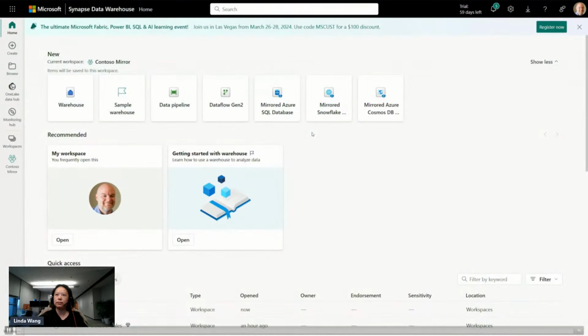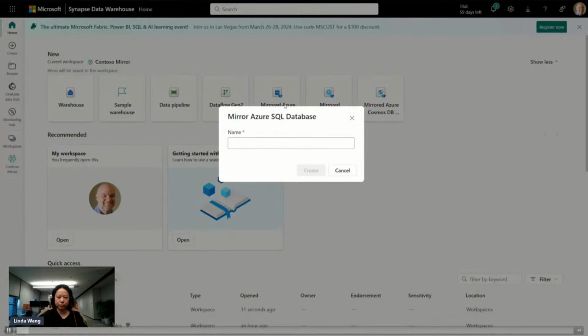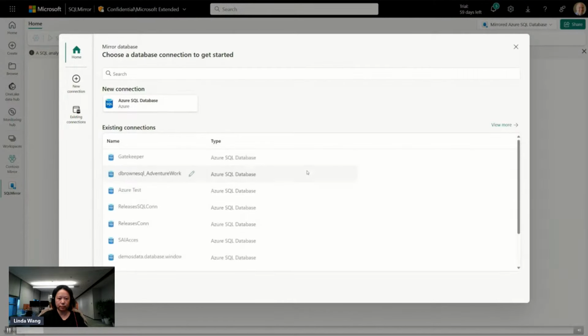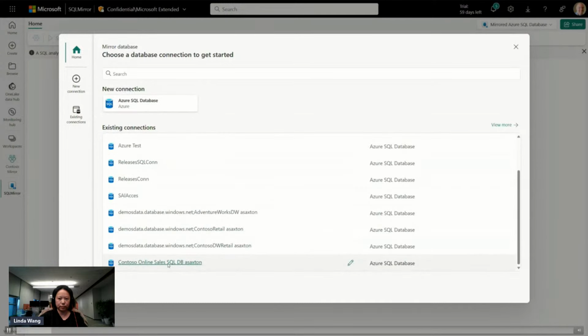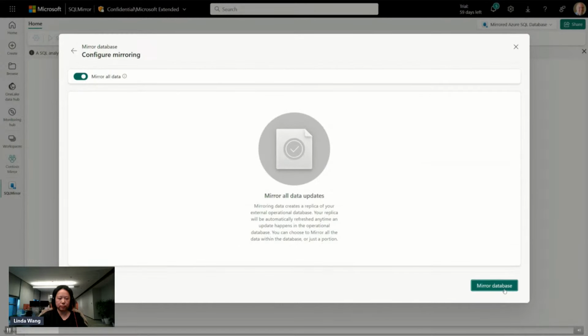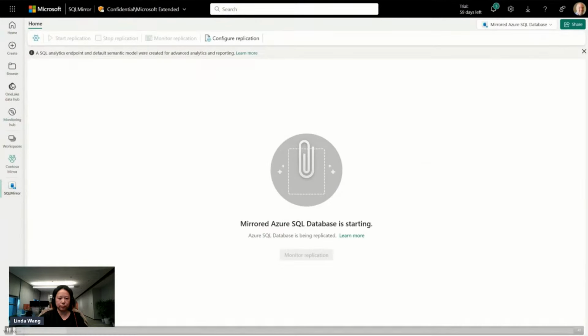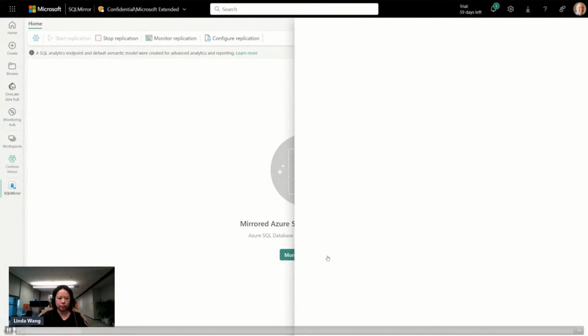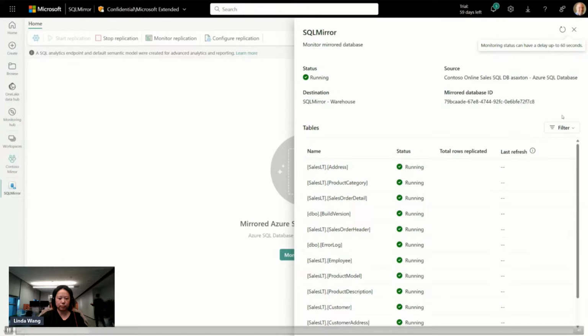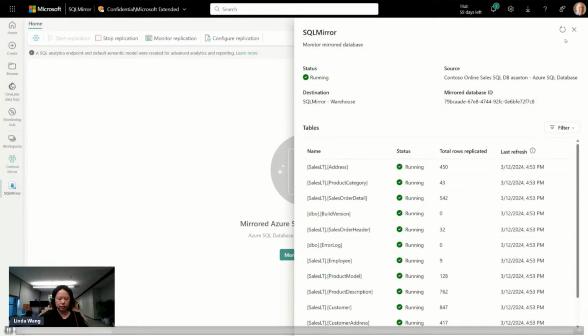Let's go ahead and create a SQL database mirror. We'll give it a name, hit create, and then it'll ask us for connection information. We'll give it our database, and then we'll hit mirror database. After a short time, it'll go into the running state, at which point we can monitor the replication. This may take a little bit of time, but you can refresh and then see the status of the replicated rows for your given database.